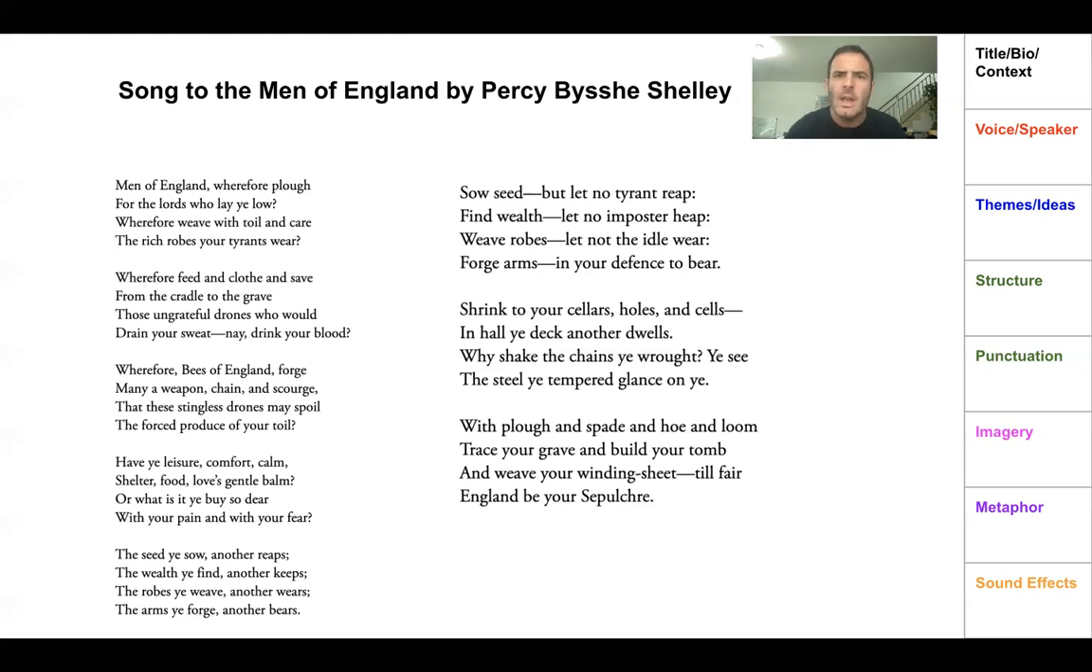I think, though, it's not just a strident call to arms and then a kind of rhetorical argument that's being built. He also uses a different tone of voice at the end. He maybe uses emotional blackmail here in a sense, like "shrink to your cellars, holes and cells." Is he calling them cowards there? He points out that they build the homes and have to live in very reduced circumstances.